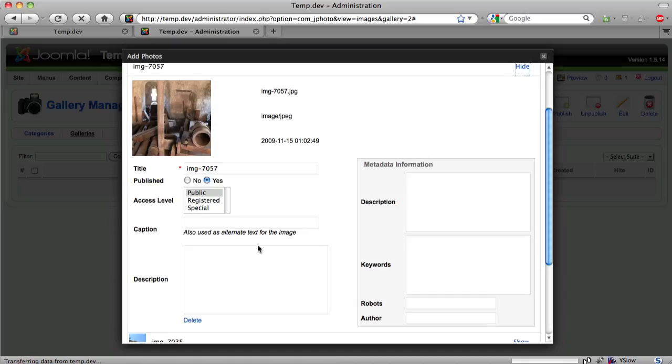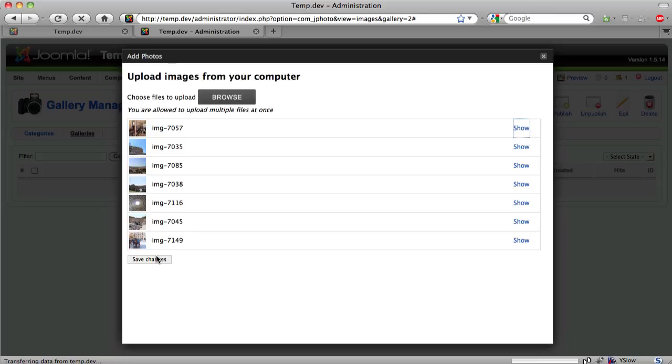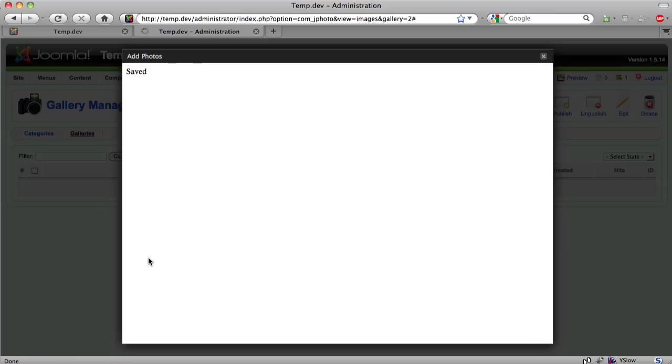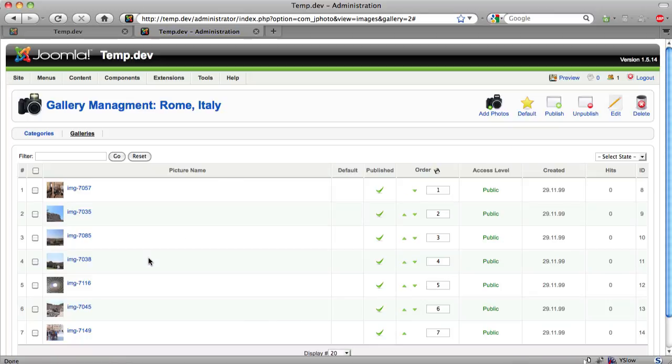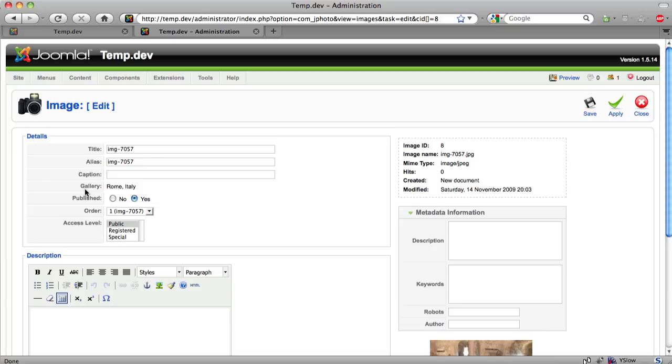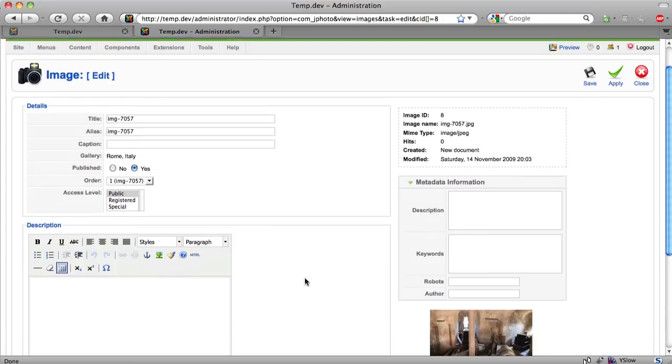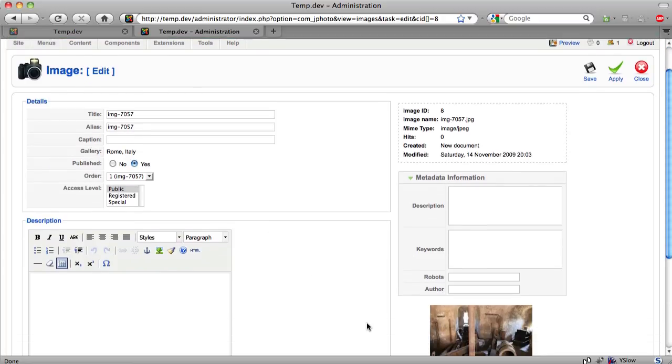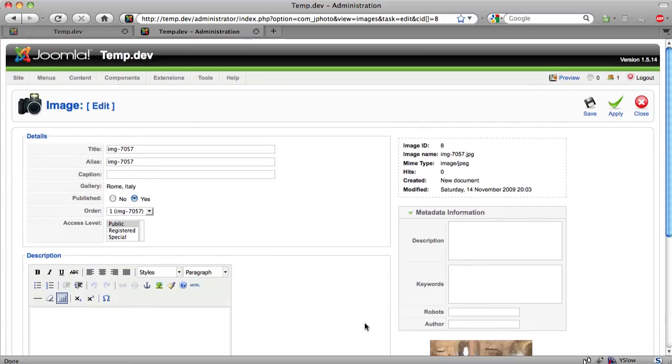Once you're done adding information and changing the title on all of your images, you just click on Save. Once you do so, it'll refresh your page and show you all of the images that you have uploaded. You don't have to add all of the metadata and description at that point. You can always change that at a later time when editing a single image. You'll also get a little thumbnail down here of what the image looks like for reference.